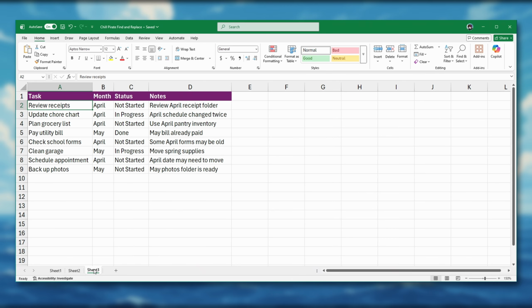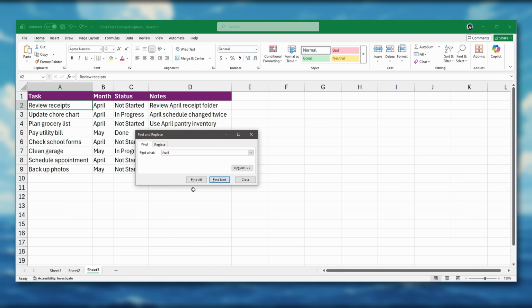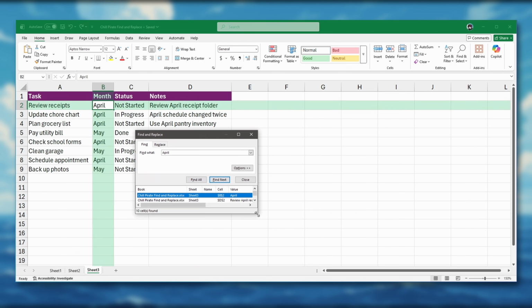Now, if we take a look at this sheet, you'll see that April is listed in the month column, but it's also listed in other places, like in this notes column. Several notes have the word April in it. So if I search the whole sheet and replace everything, I will replace both. So first what I'm going to do is open find, and I'm going to type April in the find what, and then I'm going to click find all.